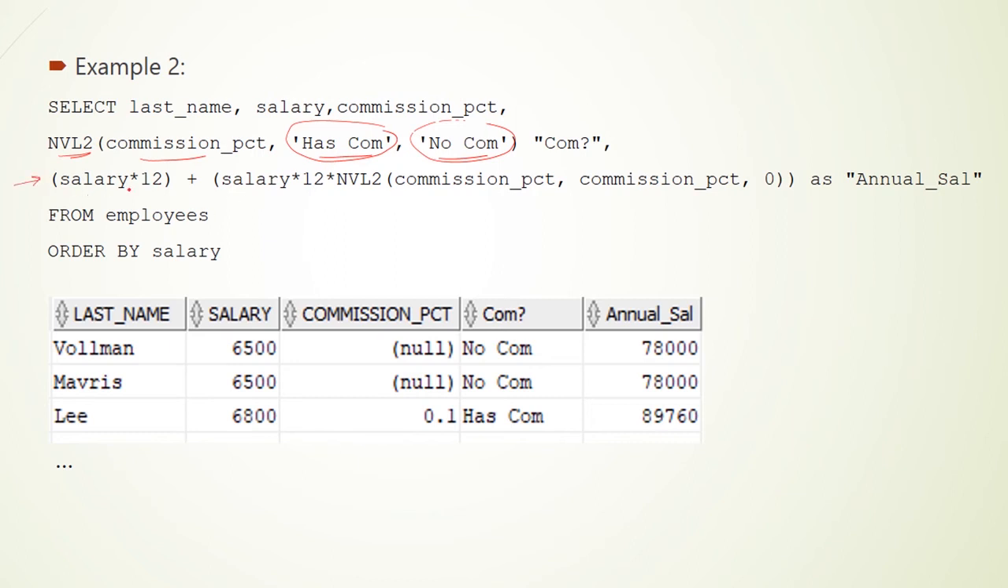And here, salary multiplied by 12 plus salary multiplied by 12 multiplied by NVL2 (commission_pct, commission_pct, 0) as annual salary. So this is the last name, this is the salary, this is the commission_pct, and this is the output of the NVL2 function. Here the NVL2 function accepts, as we said before, three expressions: commission_pct. If expression 1, which is the commission_pct, is not null, NVL2 will return has commission. If it is null, Oracle will return no commission.